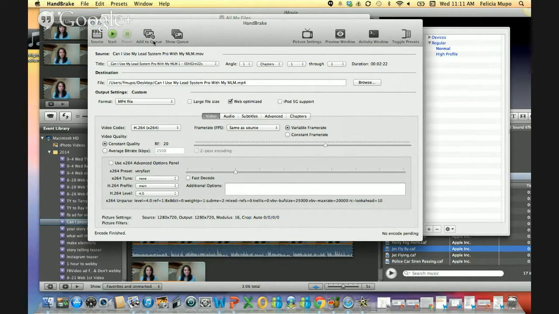But in Handbrake, you just convert it to a web optimized format. It shrinks the file and puts it over to an MP4 file format.